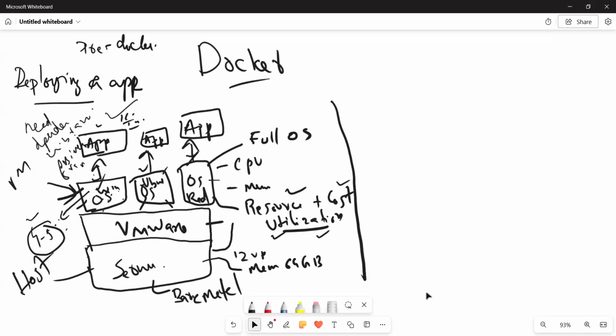Okay. Now this is a simple high-level setup from before Docker. Then coming to Docker, how does it overcome these resource issues for CPU, memory, storage, everything?